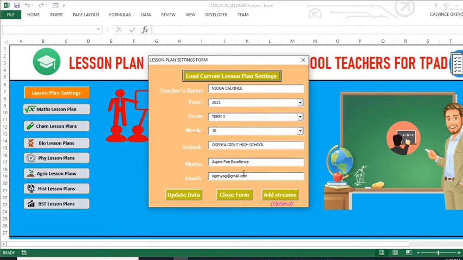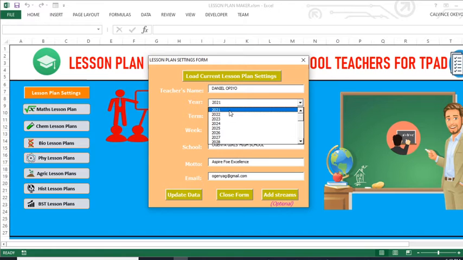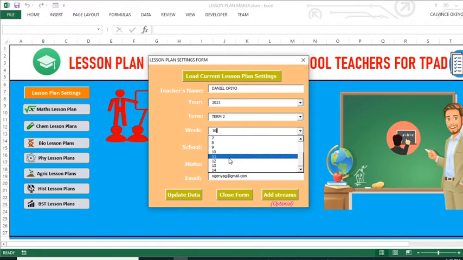You just need to update that data to suit you as required. So let me say my name is Daniel Opeyo. The year is still, let's say, 2021. Maybe term 2. Then week, let's say week 11. Then school, we can say Tigania school.